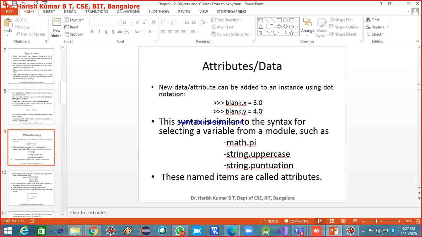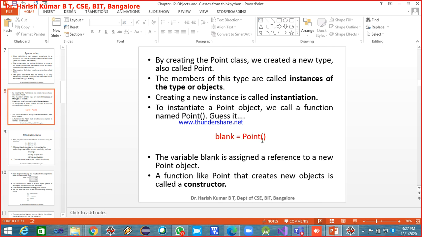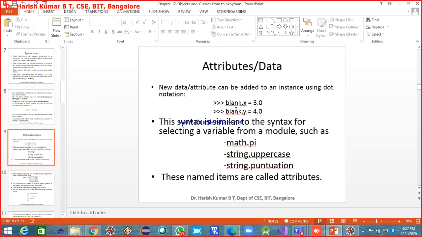If I want one more instance to be created, say blank1, I just say blank1 is equal to point, and then I can assign attribute values for blank1 as well. Blank1.x is equal to 10.0, blank1.y is equal to 20.0. Now when I take the attribute x from the perspective of the instance blank, its value is 3.0, and similarly if I view the value of the attribute x from the other instance blank1, its value will be 10.0.